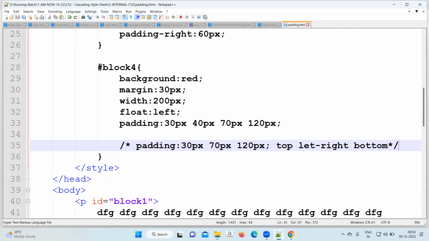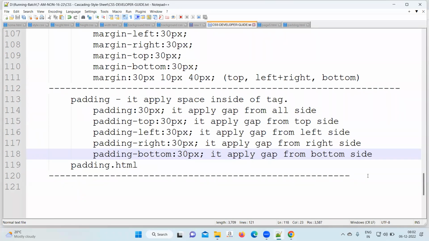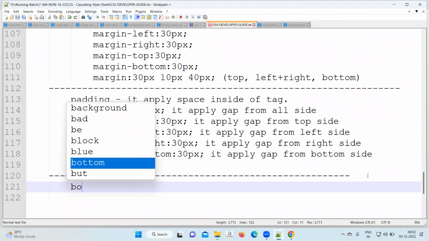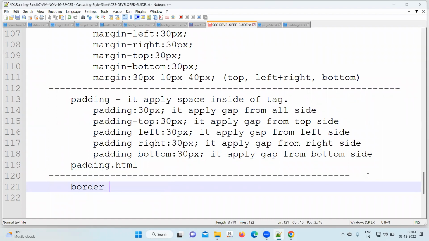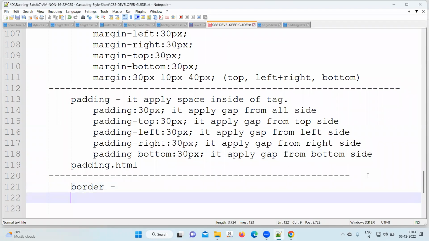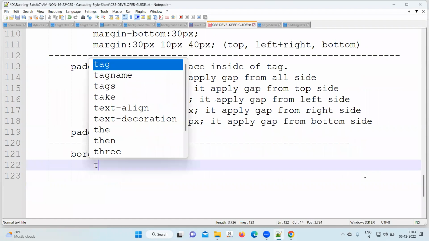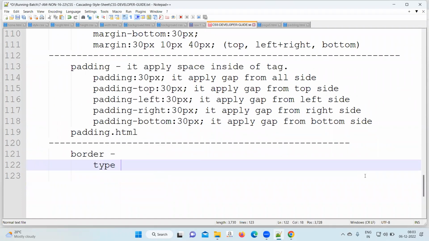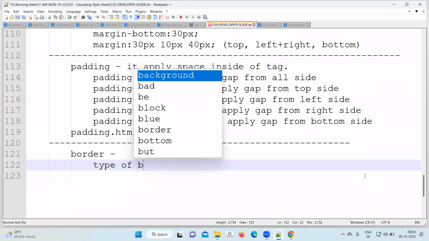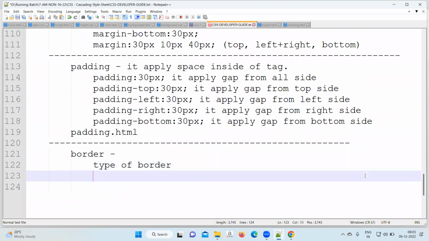Okay, go for the next property now. In the developer guide, you can write the next one related to border. Border. Border you can apply in multiple ways. So below, first write the type of border.